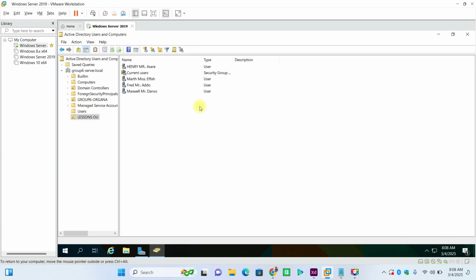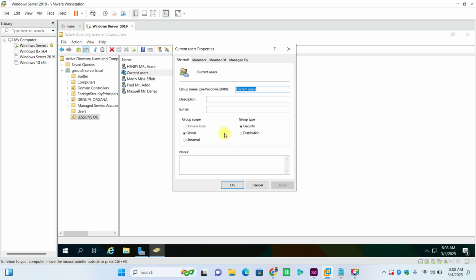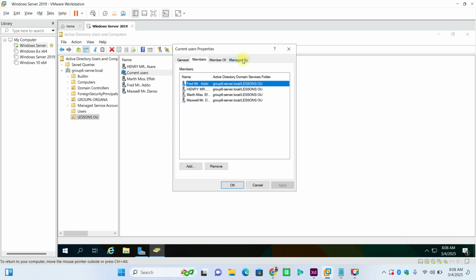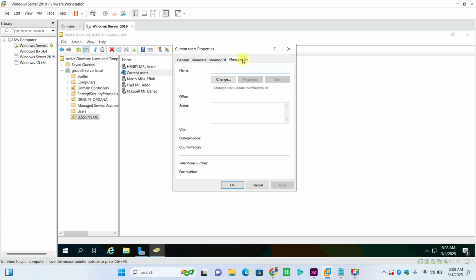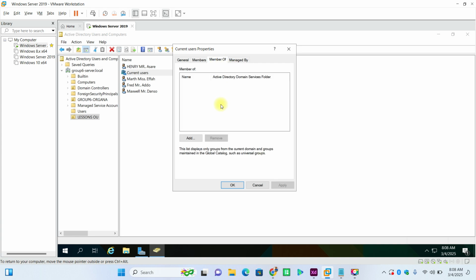So over here we have about 4 users in this current group. So when I come here, members of, so manage, when we go to manage by this, we are going to see the name, members can update membership, manager can update membership list. That one is, for the sake of this lesson, we are going to leave that one now. Members of this active directory, not really important as at that moment.